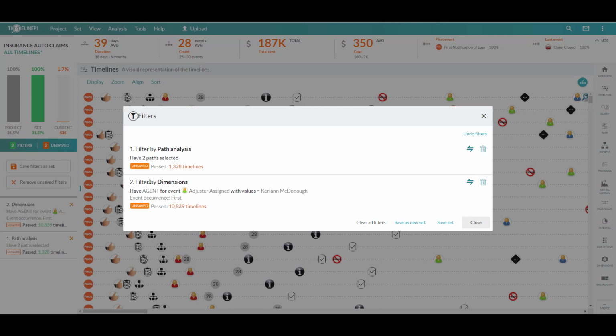So in this case, I've got two filters set. One was on path analysis, two specific paths. These are the timelines that came out of that. Then secondarily, I've got a filter that was set based on the agent being Carrie Ann McDonough. Now, some functionality built in here. You've got the ability to clear out these filters, save it as a new set, and so on.